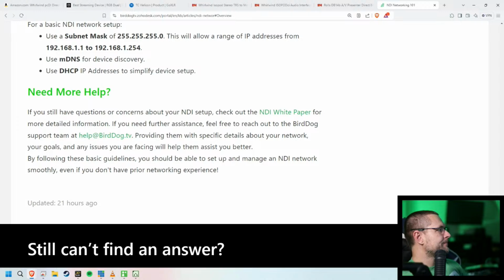Still need more help? If you still have questions about your concerns, check out the white paper for more details. If you need further assistance, feel free to reach out to the BirdDog support team at help. Providing them with specific details about your network, your goals, and any issues that you're facing will help them assist you better. By following these basic guidelines, you should be able to set up and manage an NDI network smoothly, even if you don't have prior networking experience.